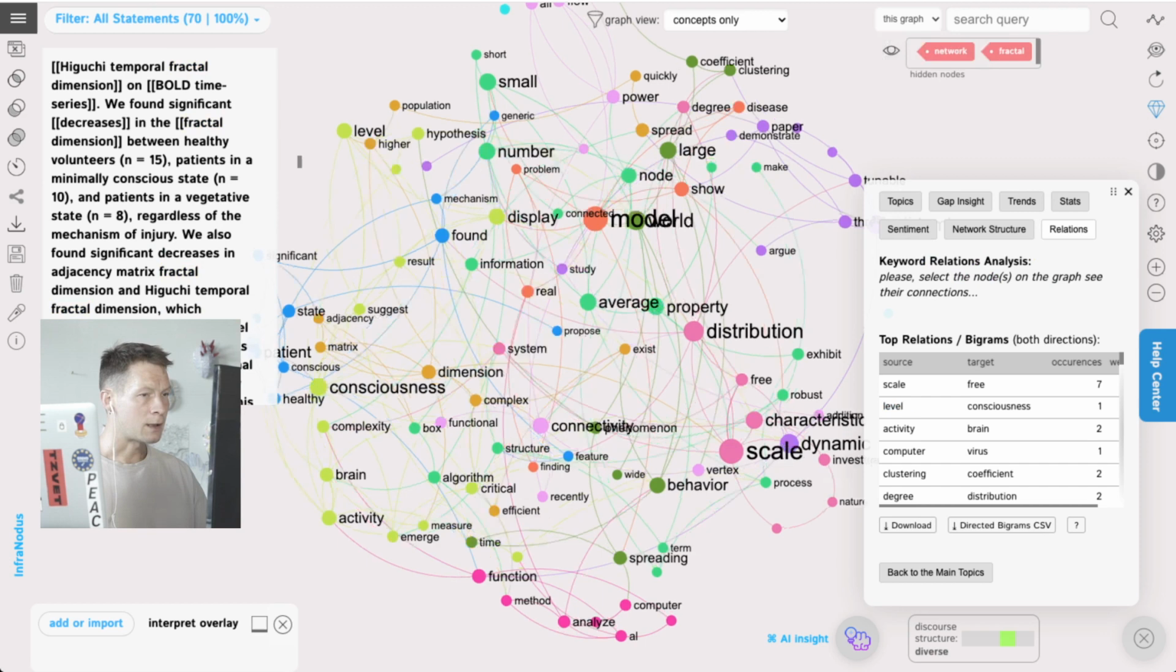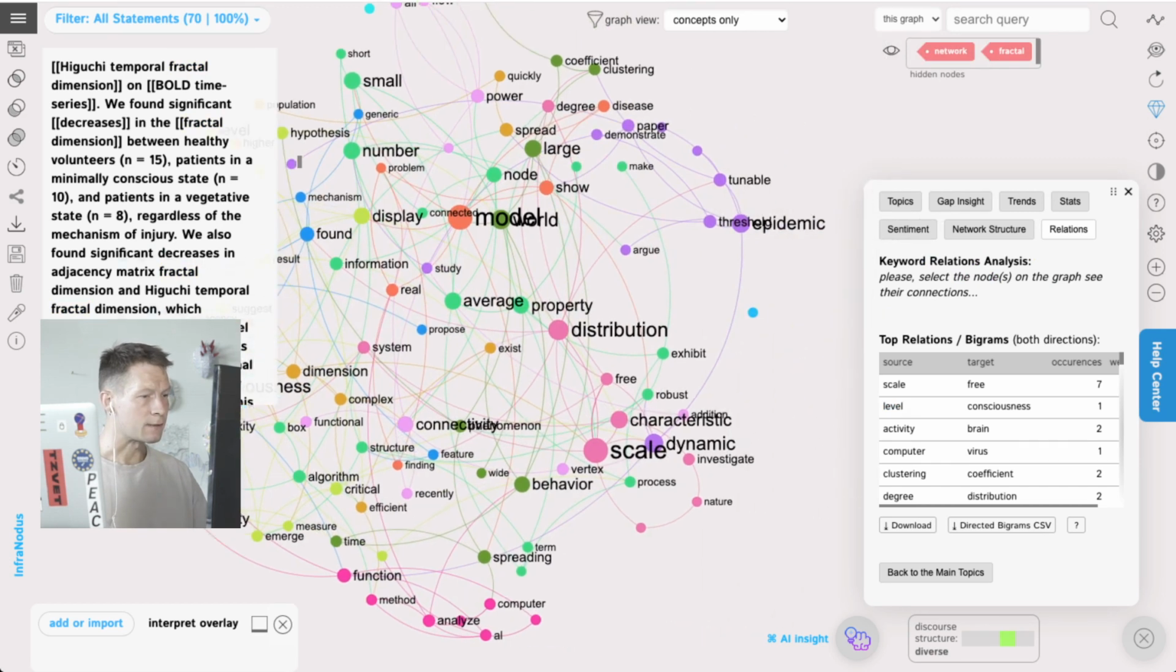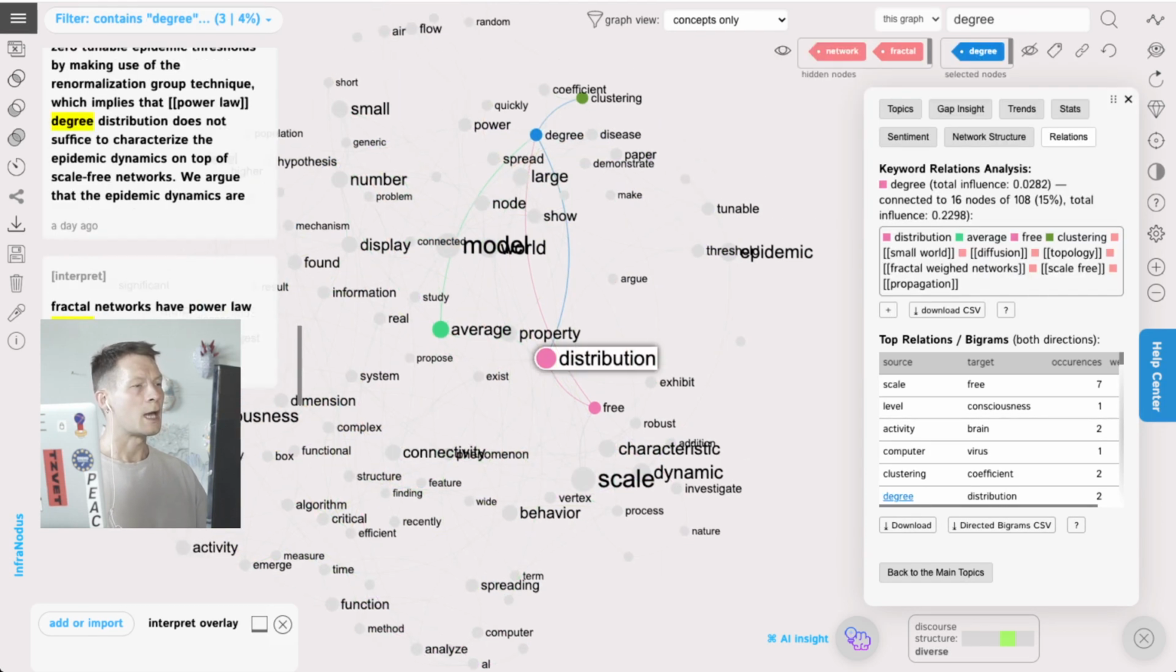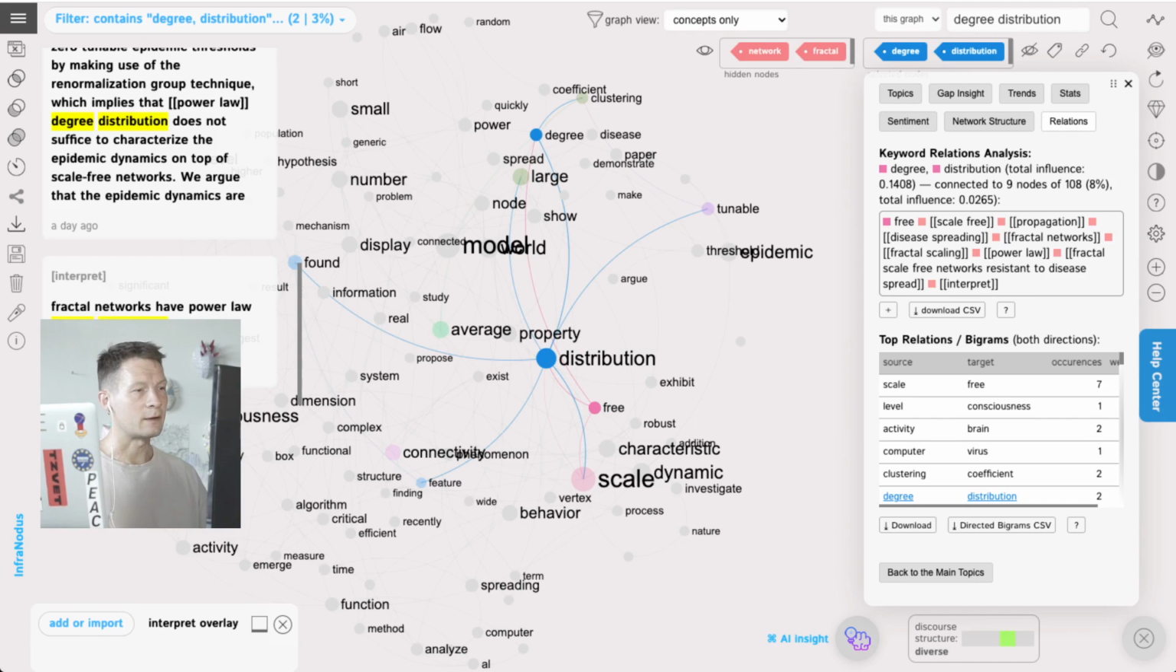And now I start to see some interesting things. For example, something about degree distribution here. And now I remember that a very important point was to use degree distributions to analyze whether the network is scale-free or fractal. So I'm going to add this idea now.